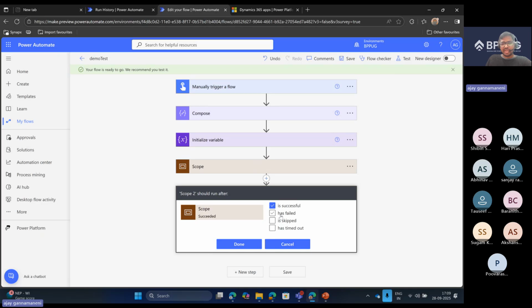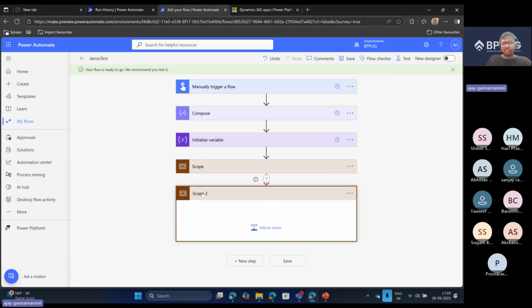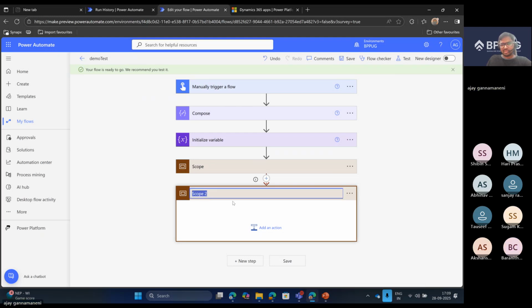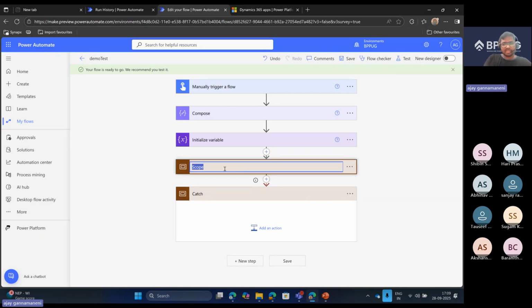And you can use it as a flow fail condition. So in my case, if the flow fails, is skipped, or times out, I want to run this particular action and I want to use this scope as a catch scope. Let's say catch, and this scope as the try scope.